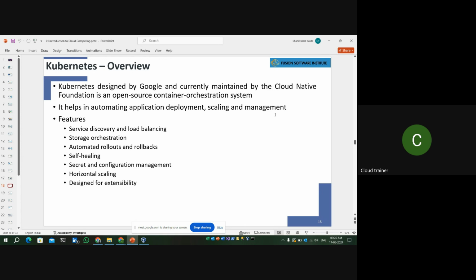And then horizontal scaling. You can scale your application up and down with a simple command, with a UI, or automatically based on CPU usage. That is what it can do. And it is designed for extensibility: add features to your Kubernetes cluster without changing upstream source code. That is what Kubernetes does. It is slightly difficult to understand, because until you do the practical, you won't get the feel of how it is working. But still, this is the theory, and then in the practical, we'll come back again to this definition.